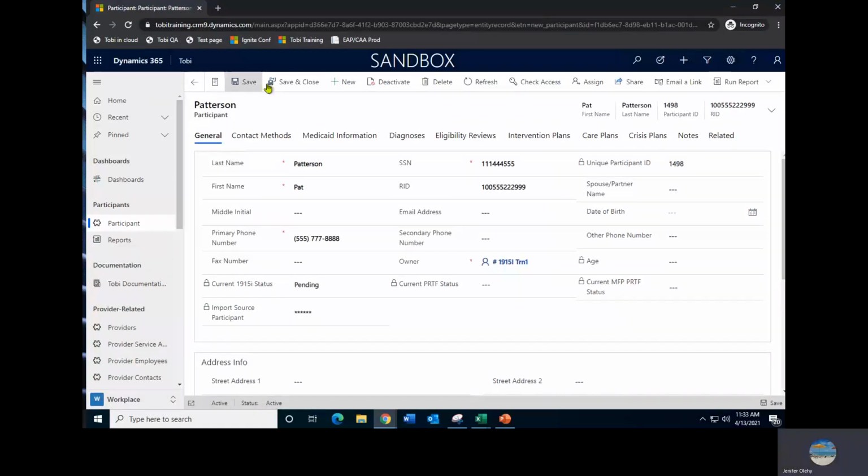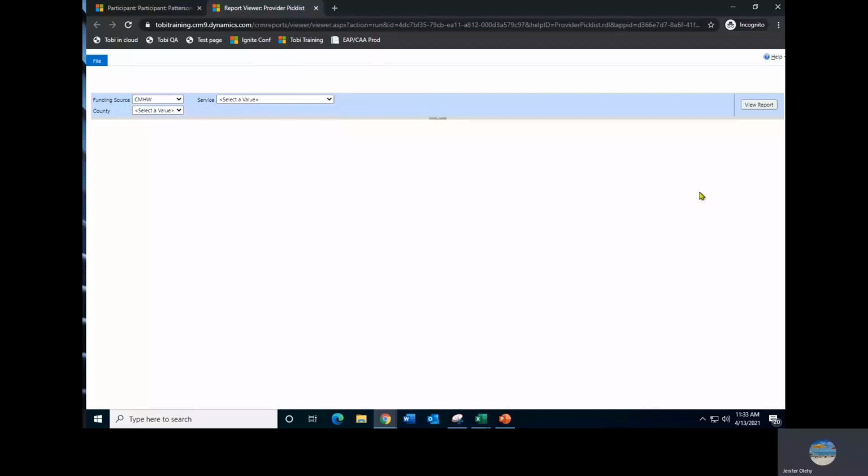On the top, in the command line, on the far right, you will see Run Report. Drop down from Run Report and choose Provider Pick List. You will need to enter a little information.